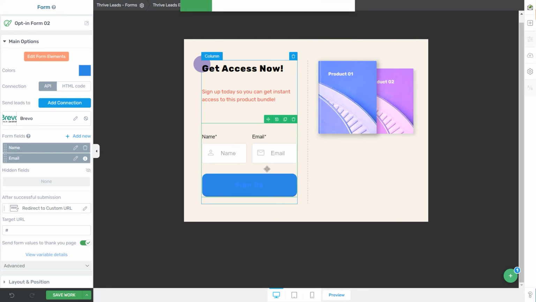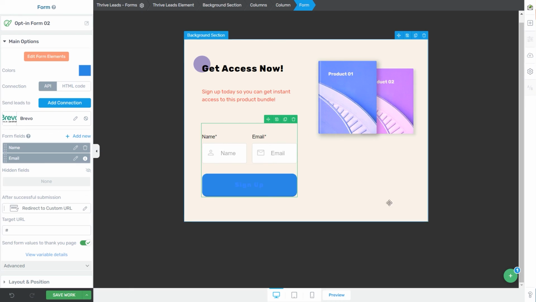So this is how you can connect your Thrive dashboard to your Brevo account, and thus having your users that sign up to your forms be added to your Brevo mailing list.